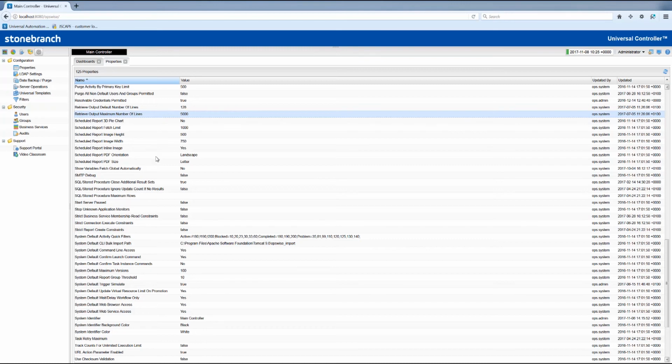Scheduled report PDF size. Specify whether it's letter, legal, or A4, for the page size of the report PDF.